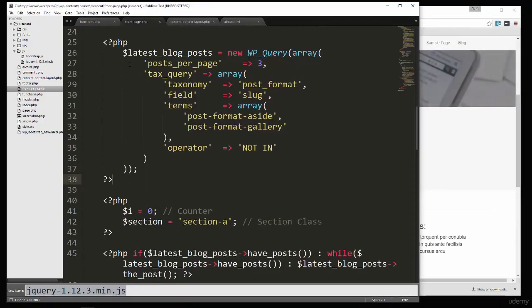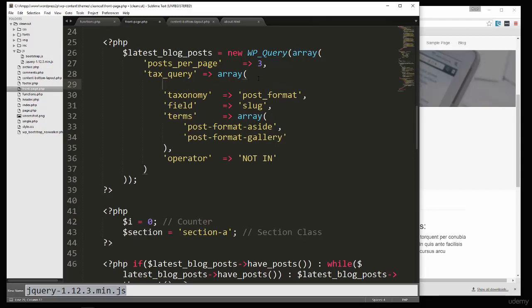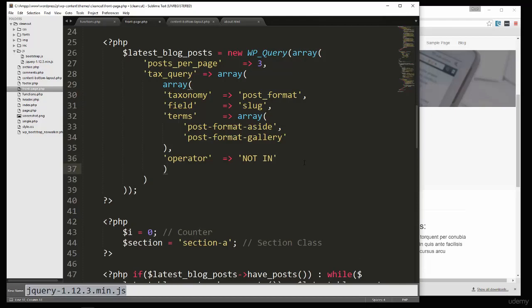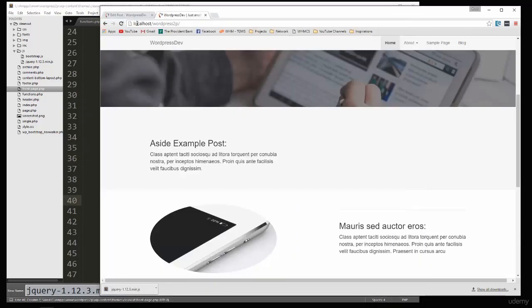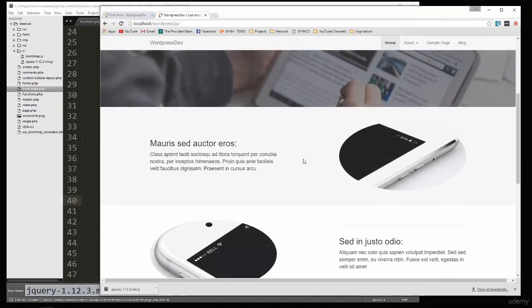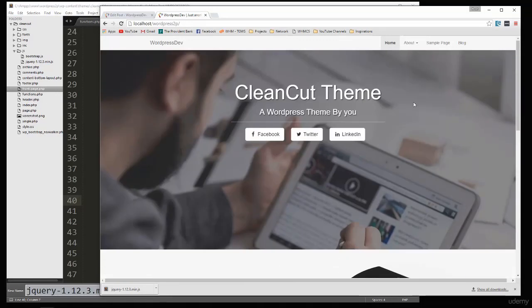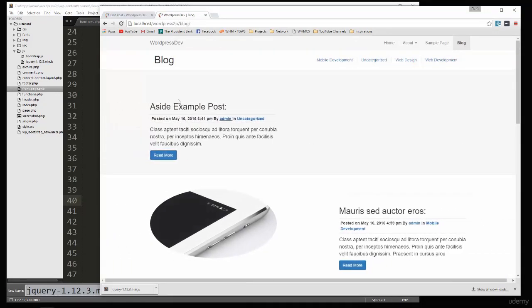Okay, so it's still showing up. Oh, you know what? It has to be an array within an array. So right here, forgot about that, and then that's going to end right here. There we go. Okay, so now the aside post isn't showing on the home page. If we go to blog, it is, okay, because we want it to show on the regular blog.